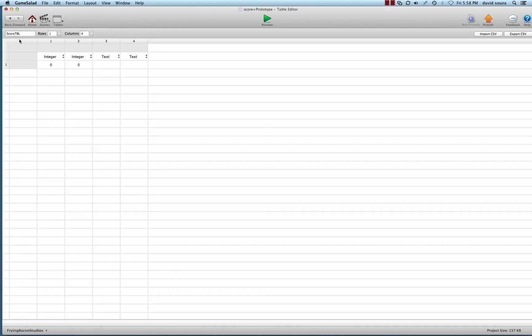The basic table I just called ScoreTable, and I've got 2 integers and 2 text fields. I did it this way because I want to go by rows up and down. I want these numbers. So I've got 4 columns: player 1 score, player 2 score, player 1 name, player 2 name. Okay, that's all you need.